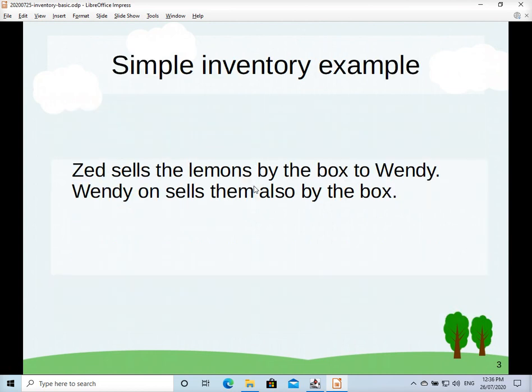Okay, so in this first inventory example, we're simply going to be buying lemons by the box and selling them also by the box.